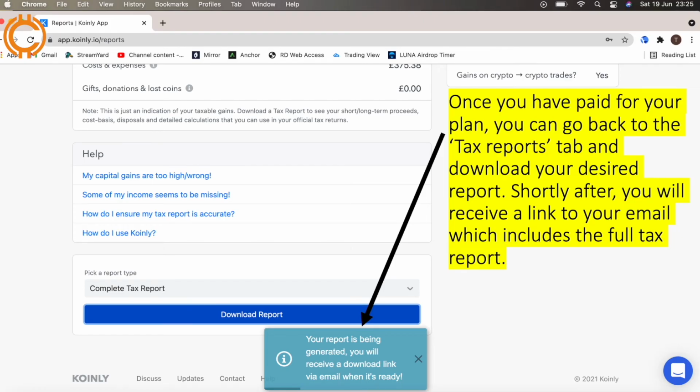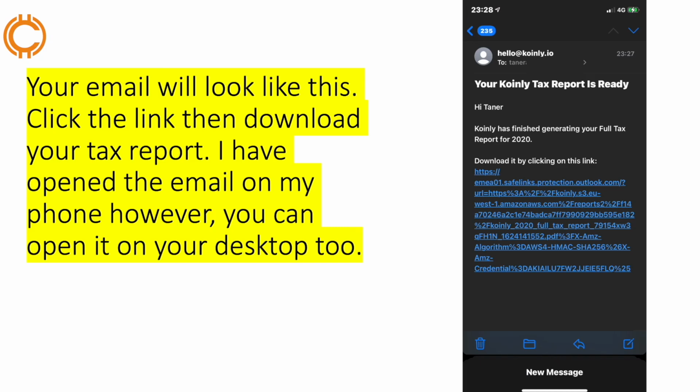Now guys, once you have paid for your plan, you can go back to the tax reports tab and download your desired report. Shortly after, you will receive a link to your email, which includes the full tax report. Your email will look like this. This was actually a screenshot taken from my phone. All you've got to do is click the link, then download your tax report.